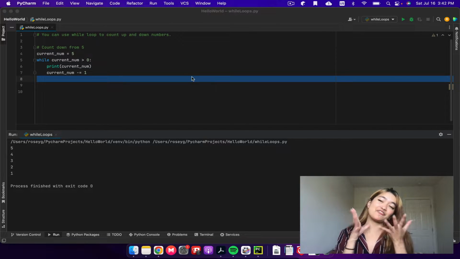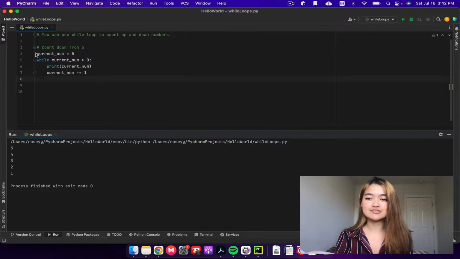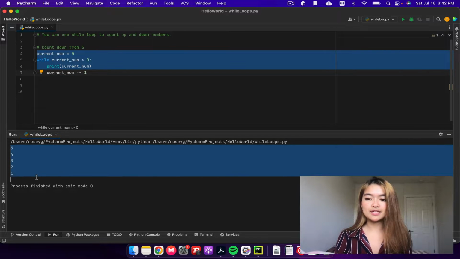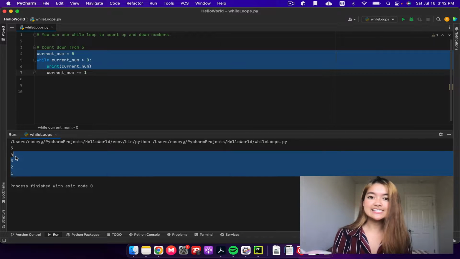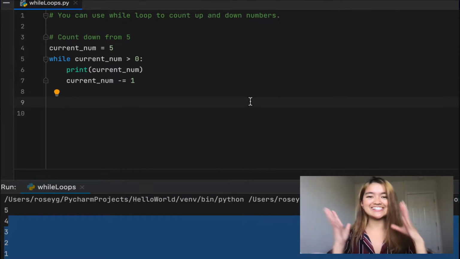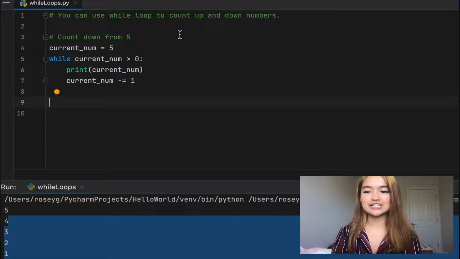So right over here we have a while loop that counts down from 5. So it's going to be 5, 4, 3, 2, 1. But it does it all at once, and we don't want that. So if we play that once more, it's boring, right? So what we want is to make Python wait before executing the next line of code.